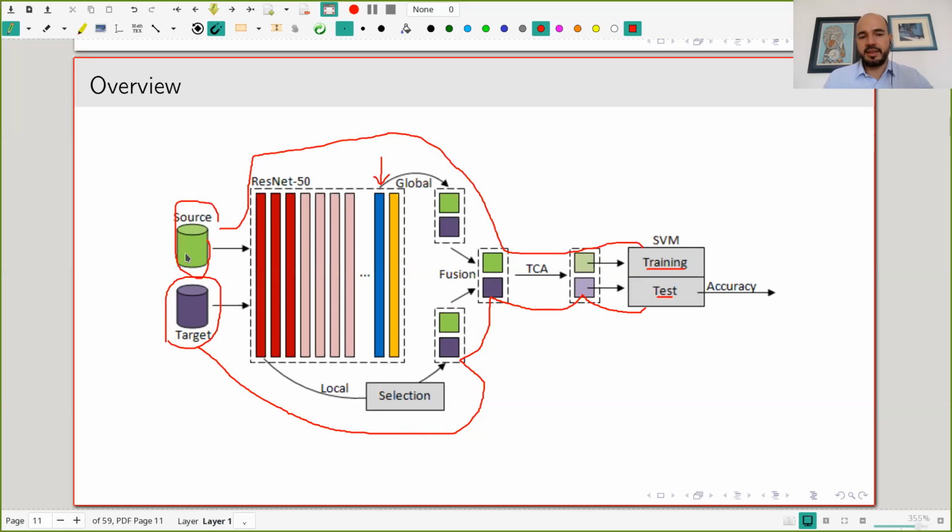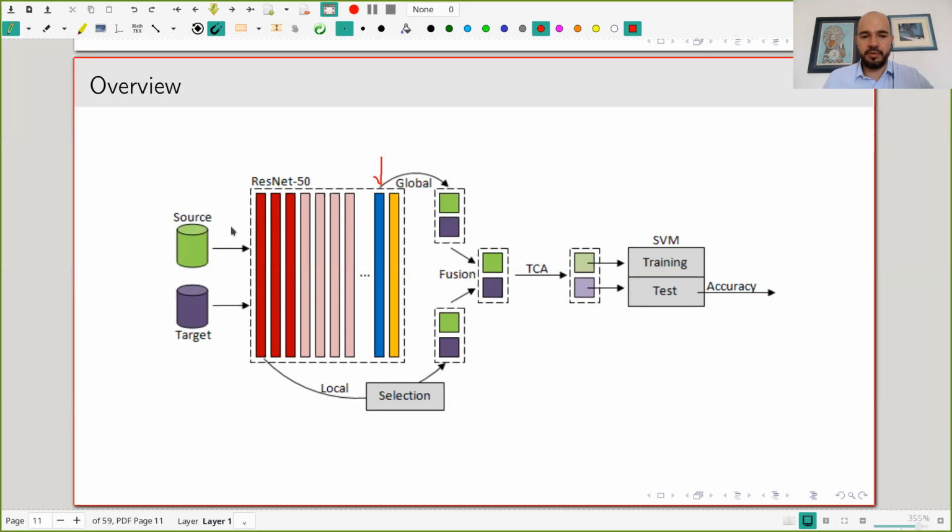So the idea is we want to use the source to train a classifier and see if this transfers well to a target data set. And we are going to do that by performing a fusion of a global descriptor that comes from the top of the network and a local descriptor that comes from the beginning of the network. In this case, it is a residual network with 50 layers. And we are going to use a manifold alignment technique called TCA, that I'm going to explain later.